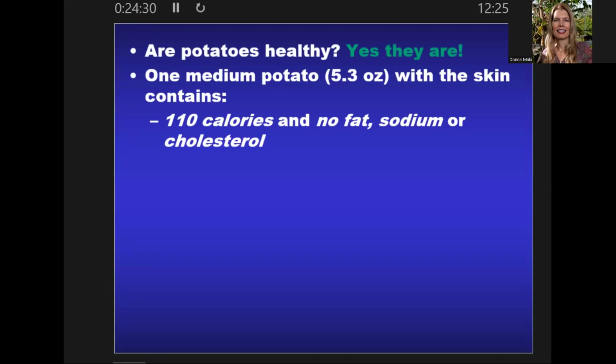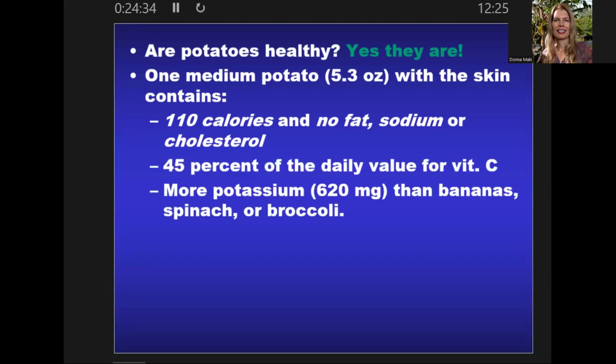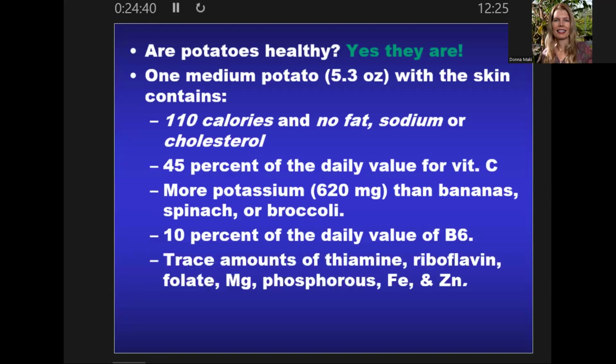No fat, low calorie, no sodium or cholesterol. You get a lot of vitamin C. You get more potassium in that than banana, spinach, or broccoli. You get some good B6, and you get some other minerals and nutrients that you need. And it's actually good fiber if you eat the skin, which you should. The skin is actually really good fiber.